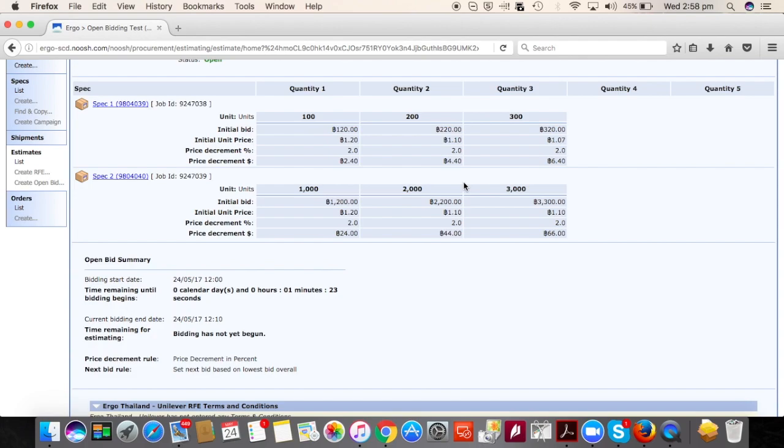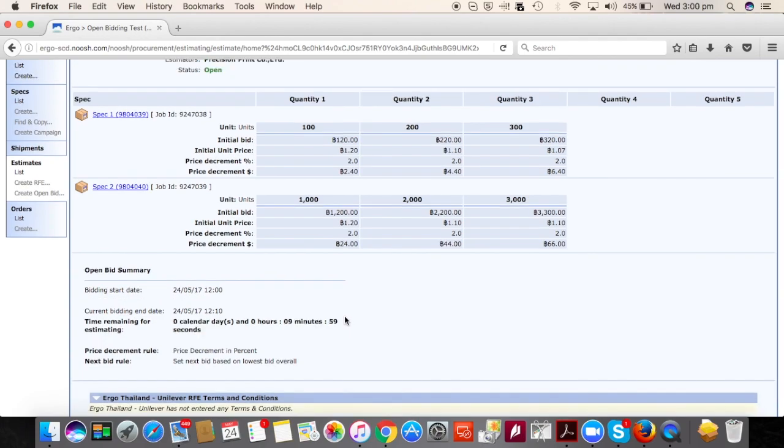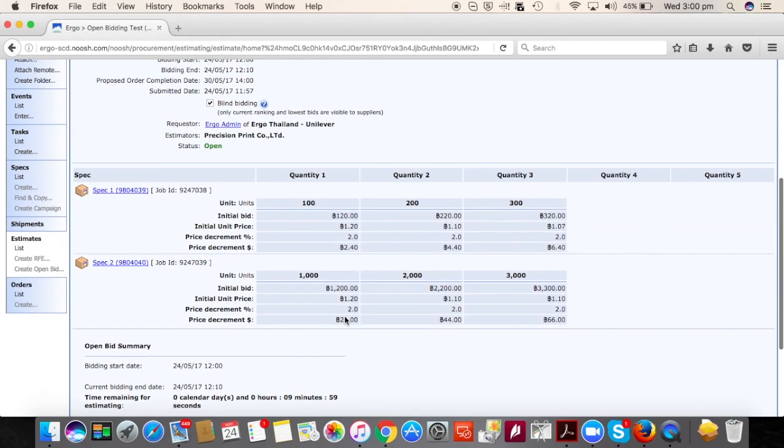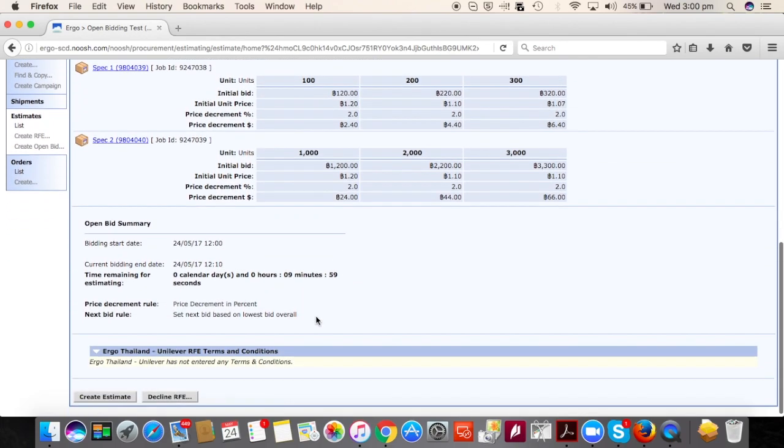have a look at the specifications before the auction started, which is why it's worthwhile giving the suppliers plenty of time to do that prior to the auction actually starting. So you'll see here, I need to keep refreshing the screen.